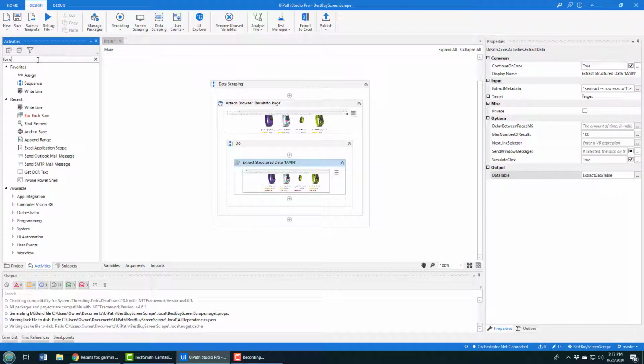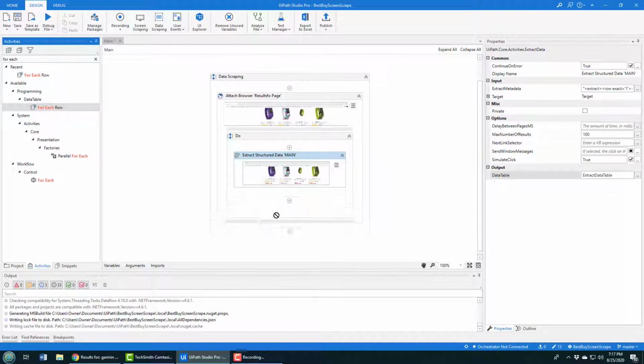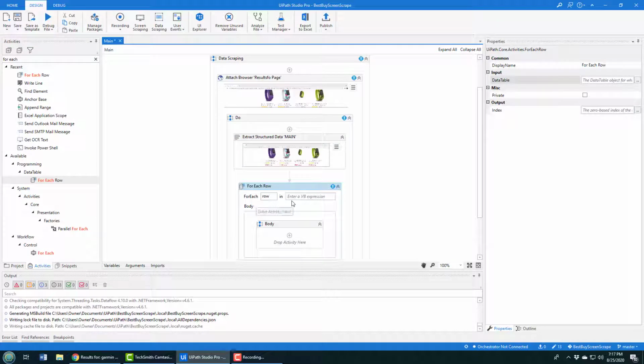And so the for each row activity will allow you to do this. Don't pick the for each activity. Very different. It won't cast the object into a row and it'll cause problems. Here I want to use the for each row activity and say, you know, for each row, well, let's just extract some data for it. So I'll do some write line here.